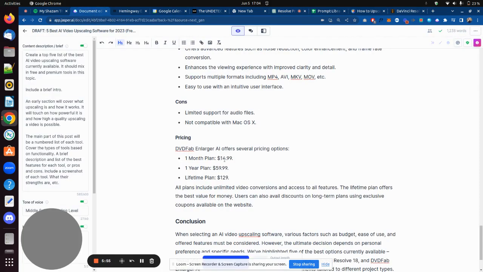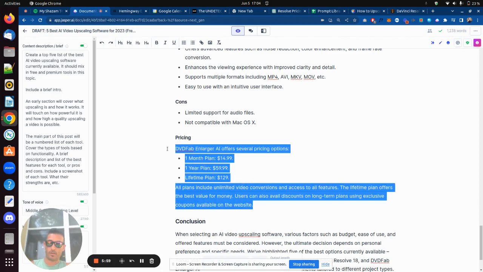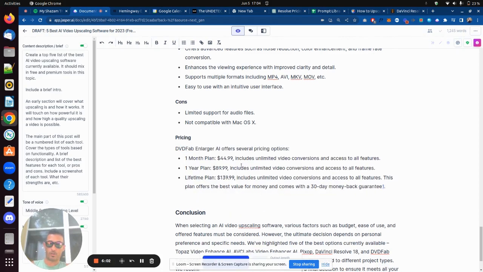Now I can go back to my document, and I'm just going to take that out, and I'm going to paste this here, and that should look a lot nicer. Sweet. So that looks a lot better.